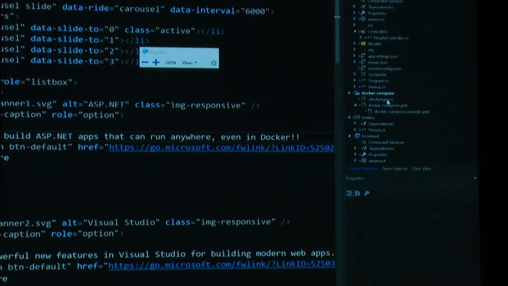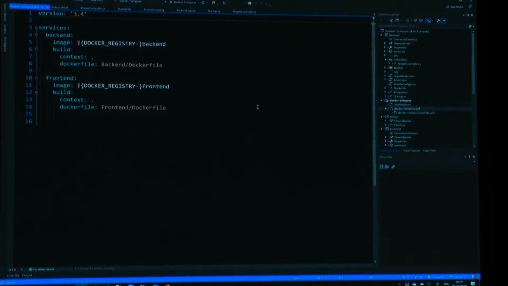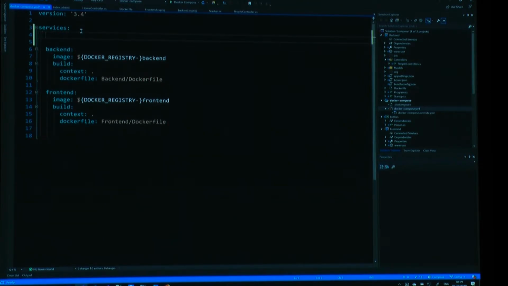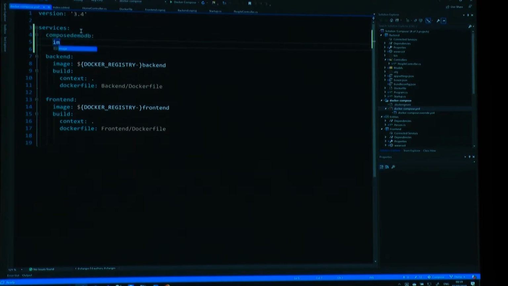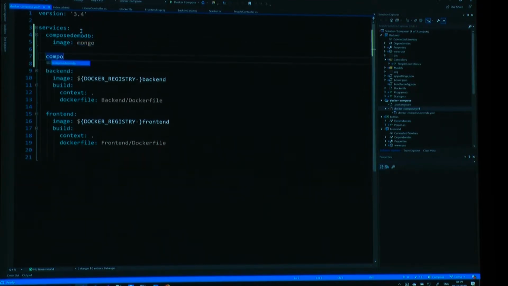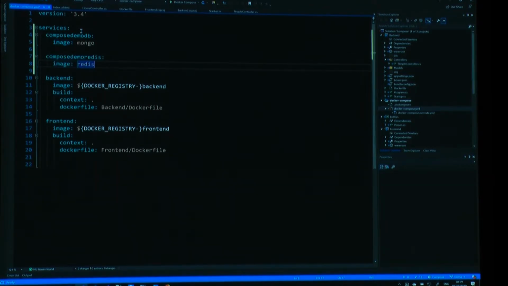This is a project that contains a file that describes my entire system, all right? And for now, there's only the back end and the front end. But I can go here and say, OK, you know what? I need a Compose demo DB, which I don't need to build. And the image will be Mongo. There is an official image for MongoDB in the Docker Hub that we've seen before, which is called Mongo. And I can do a similar thing for Redis. Compose demo Redis, image Redis. That's it.